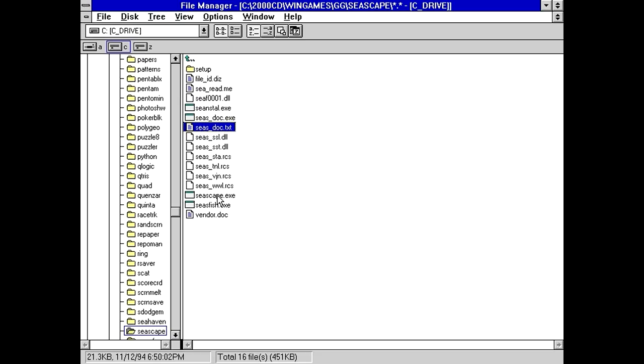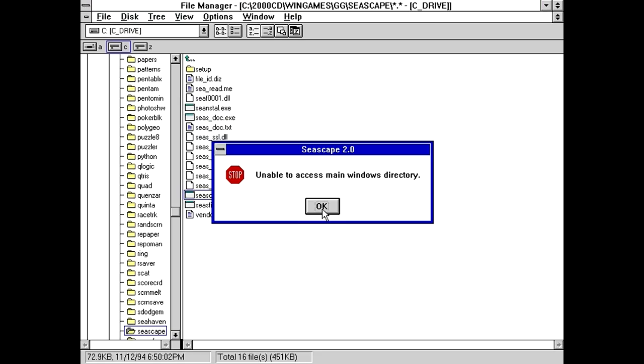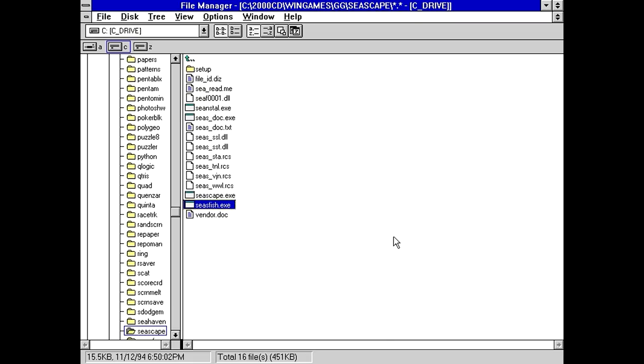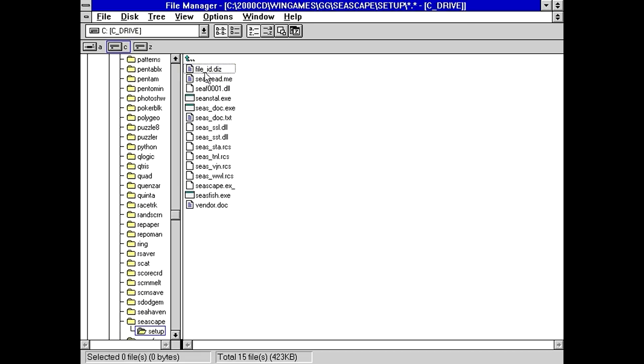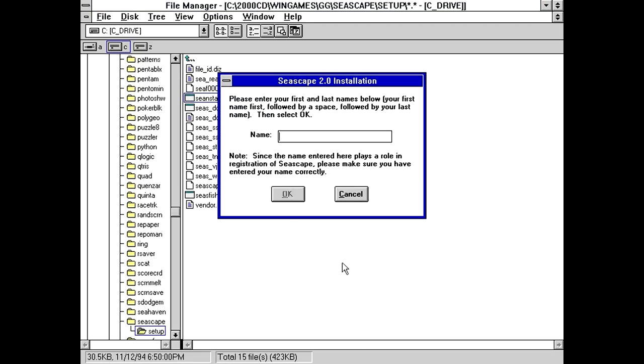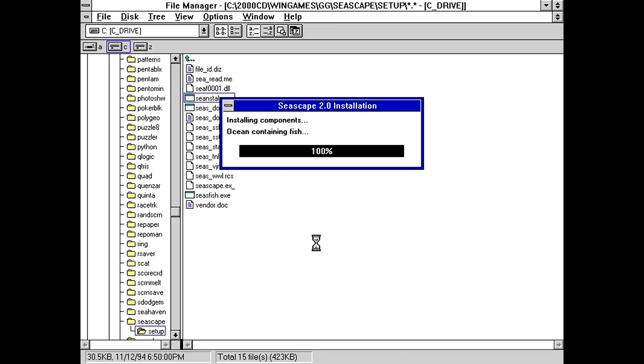We kind of have both of them. Let's try the unable to access main windows. What about this one? Oh, this is just information about fish. Okay, let's do a proper install then. Go to setup, see install. Okay, agrees. See windows. First and last names. Really? Really? There, that's my name. Happy?